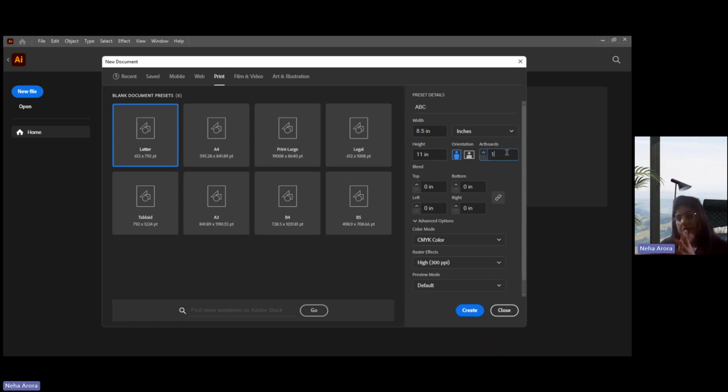Artboard means, like we used to work on a single screen, right? A single interface, where the one white sheet is what you used to call the interface area. But here you can work on multiple interfaces, or multiple screens, or multiple pages at one time. Like this is called an artwork. So let me just show you.